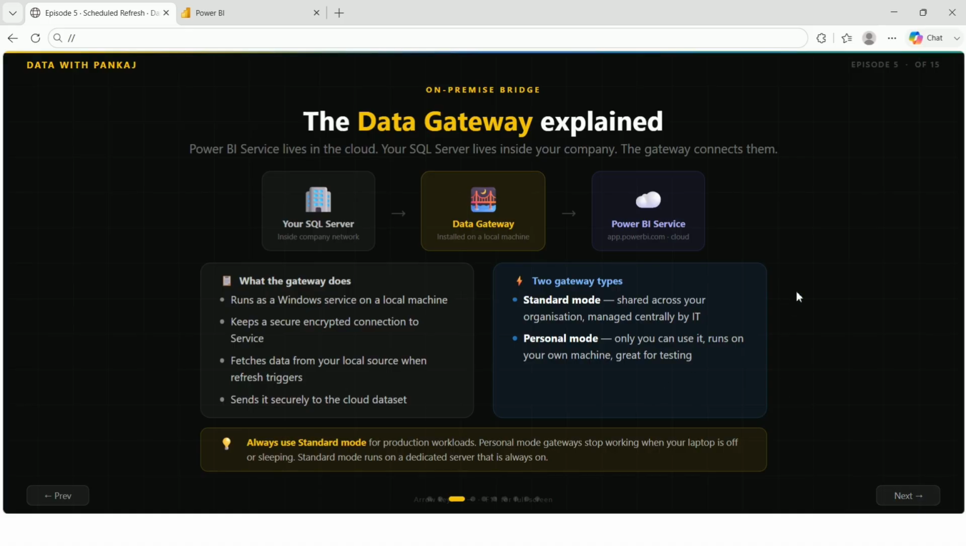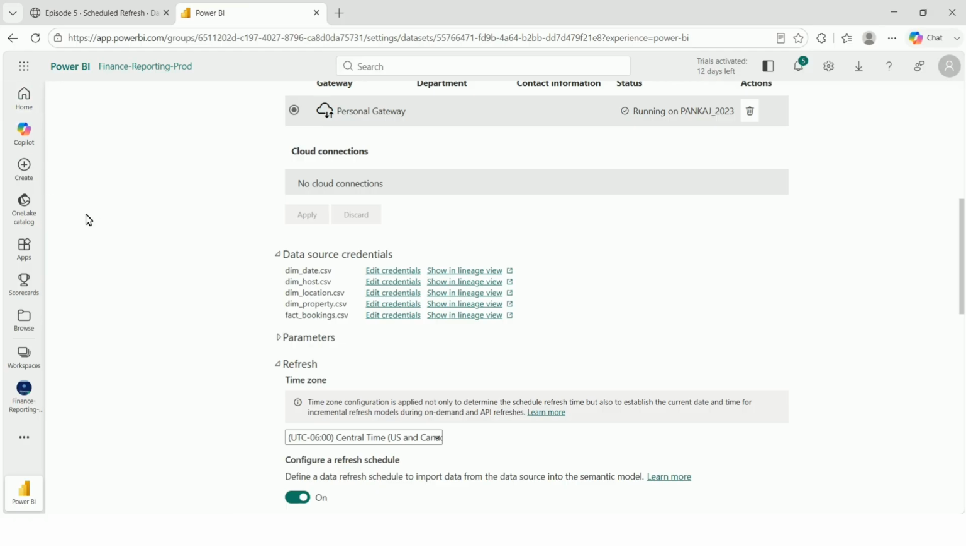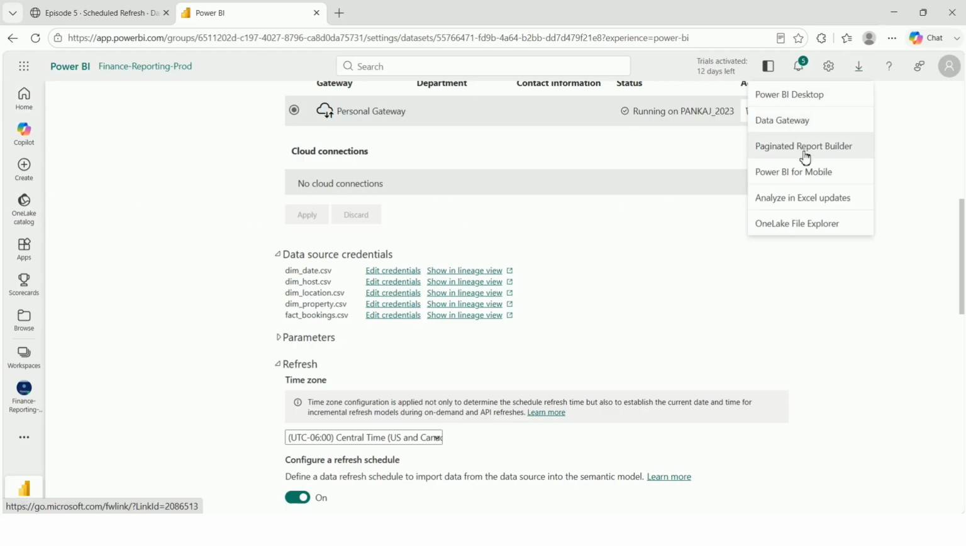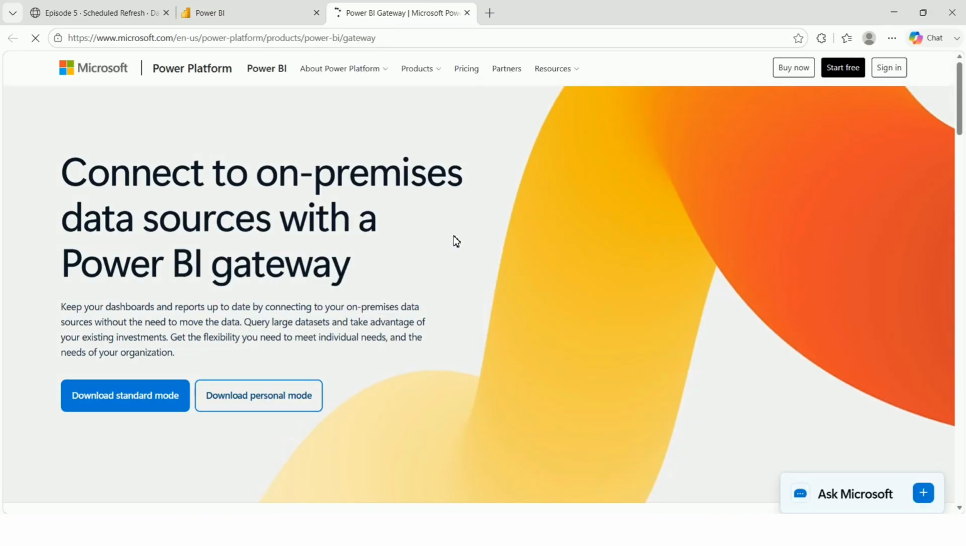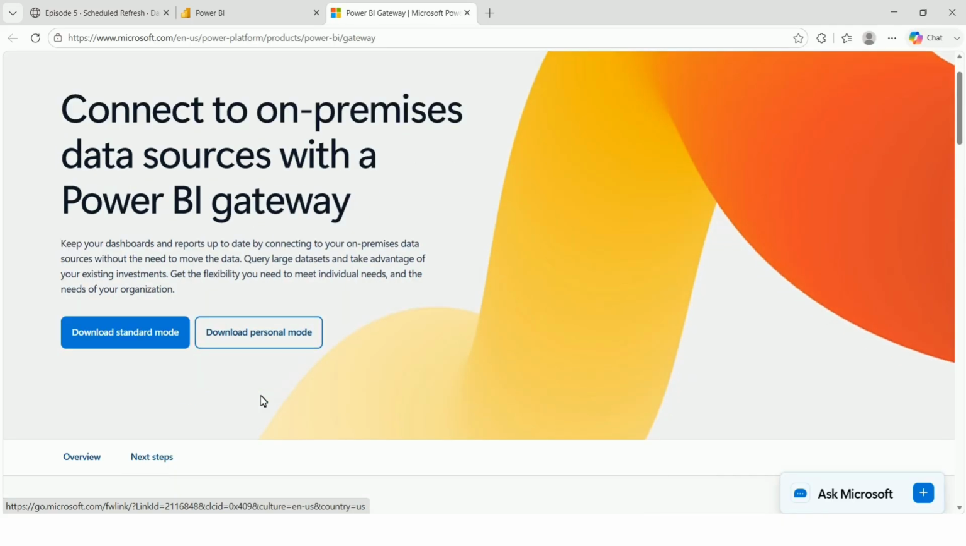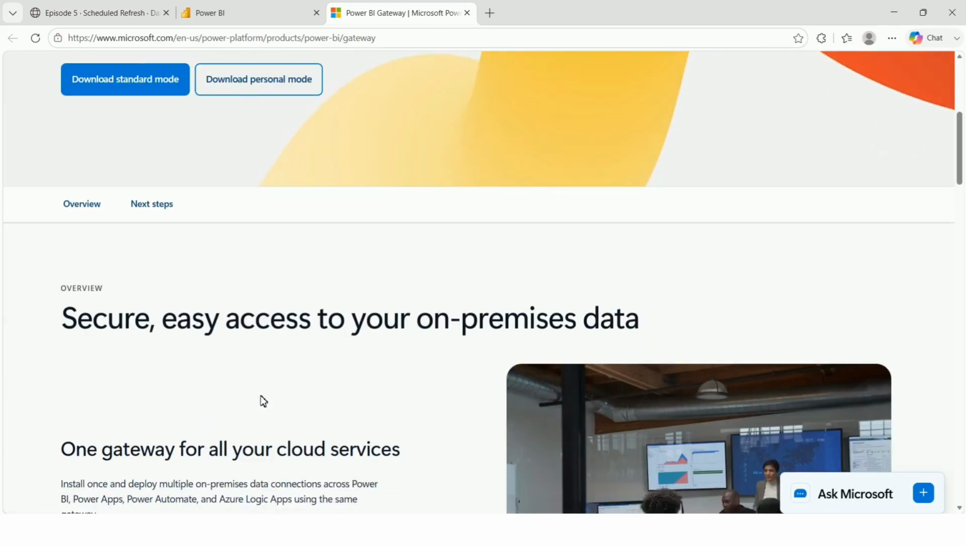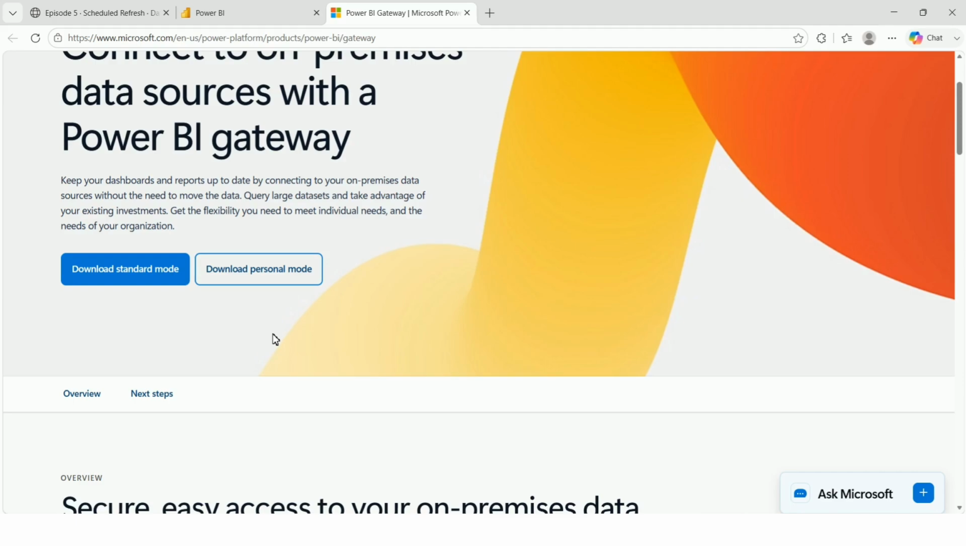Now in my system, I have downloaded the on-premises data gateway. If you go to the Power BI service and open the download menu, you can see all the different download options, including Power BI Desktop and data gateway. If you select the data gateway, it will navigate to the Microsoft website. There you can download standard mode or personal mode. Standard mode is used for enterprise level, and personal mode is installed on my own system. So if my system is offline, that gateway will not refresh any data.